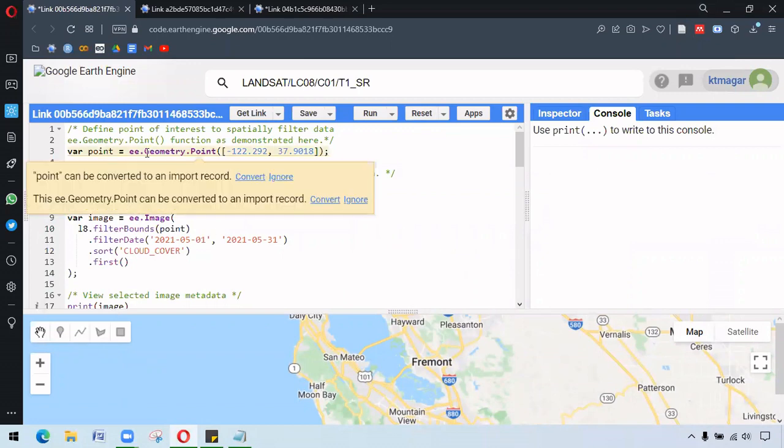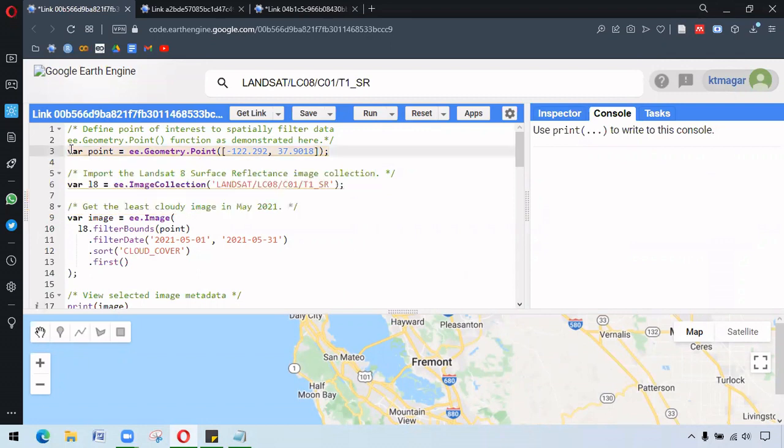The first line here is the point. So we have already uncommented this. And this variable named point contains a point which has been indicated by ee.Geometry.Point, which says that these 2 numbers inside the brackets are the point.